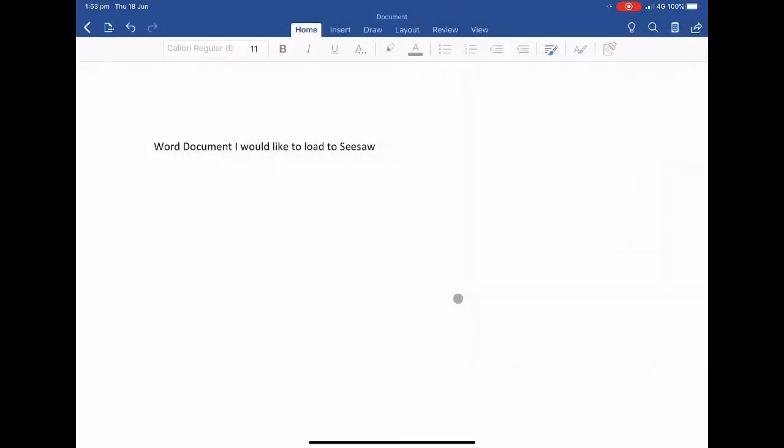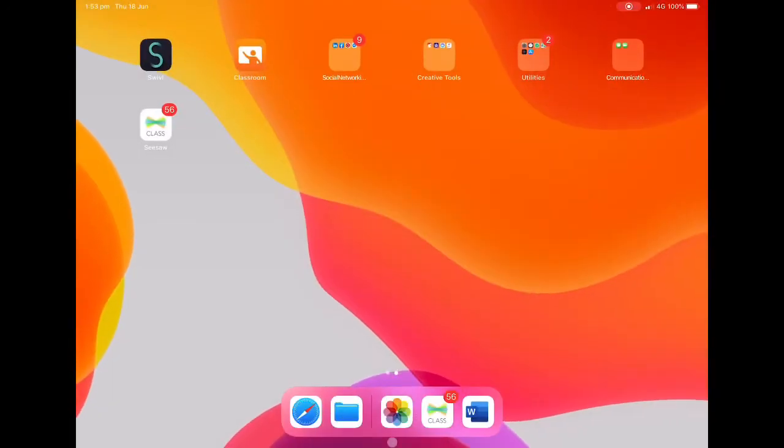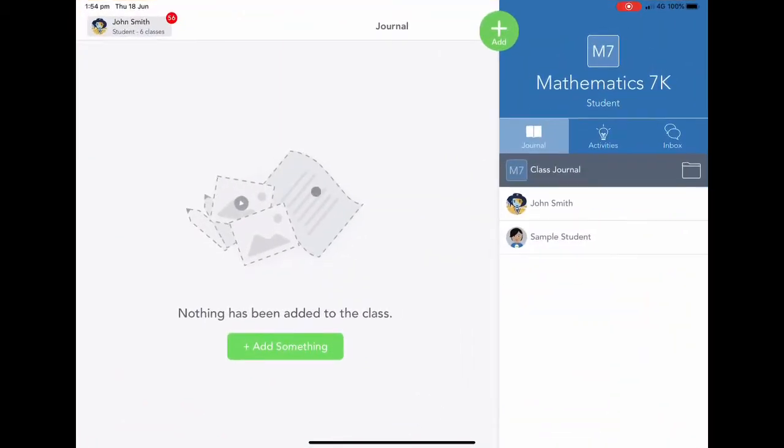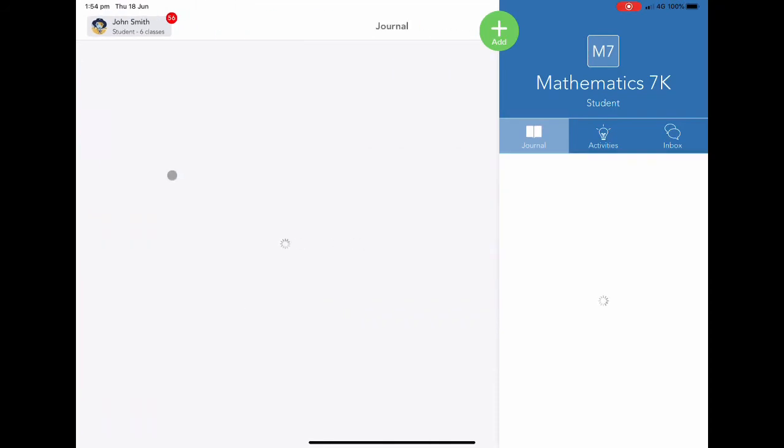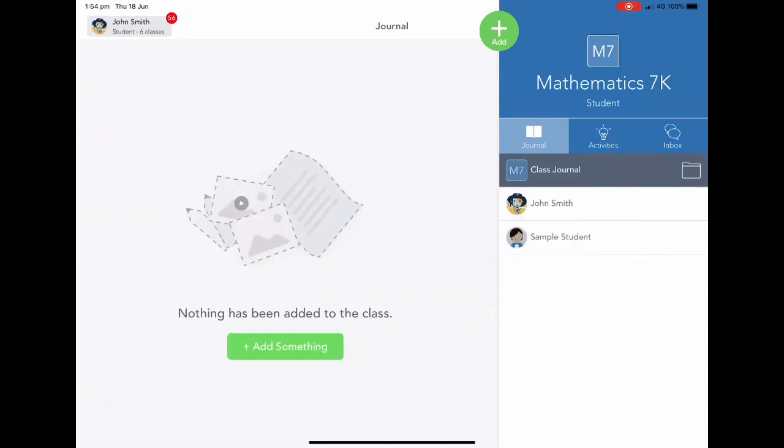Now I'm going to go into Seesaw and I'm going to check that that's actually the case. The last thing I want to do is expect that my assignment has uploaded to Seesaw, and that actually hasn't happened. So let's go back into Seesaw, and I uploaded that to Maths 7K, and I'm going to come in and I'm going to check that that actually uploaded.